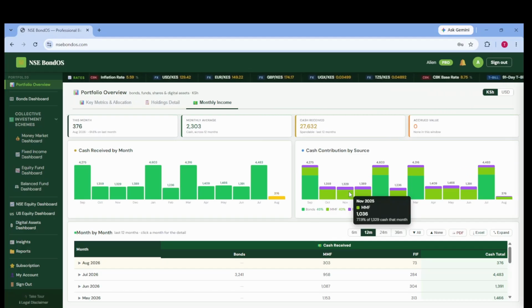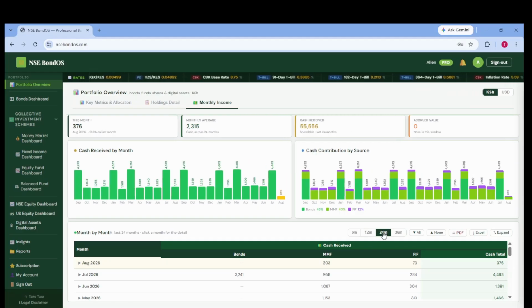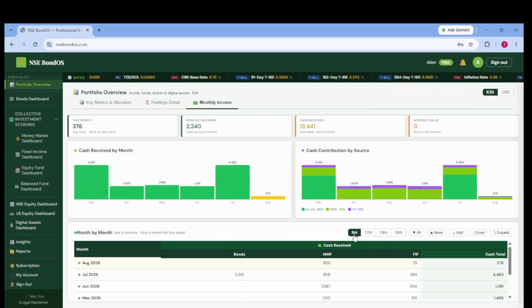You can see how much you're earning, and up here it gives you a summary snapshot. So on average you're getting 2,303 from the assets you've already invested in, and so far you have received 27,632 in the last 12 months. And if you increase the investment, the figures increase as well. So it shows you all that.